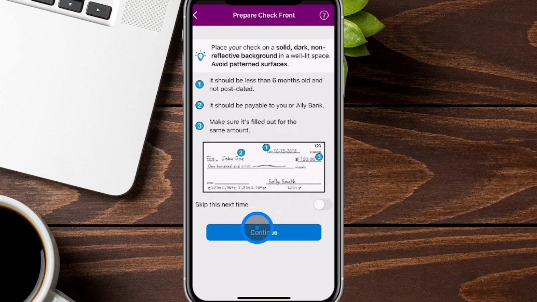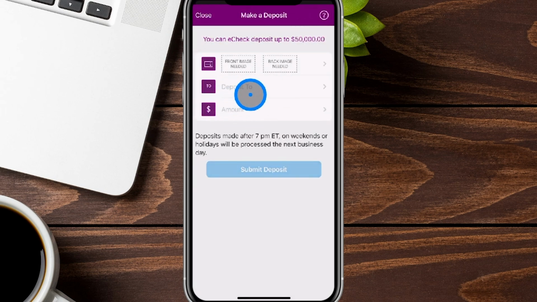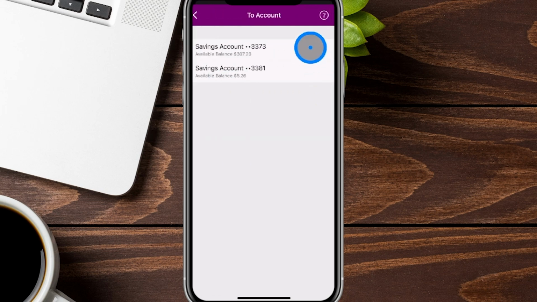Now, once you click continue, your camera will open up to go ahead and take a picture of that front facing of the check, and then again also on the back end, making sure that that is also signed as well. And then after that, it's going to ask you which account you want to deposit to. If you go ahead and click the right hand arrow, then it's going to show you the accounts you have on file. Just click whichever one you want to have it deposited into.